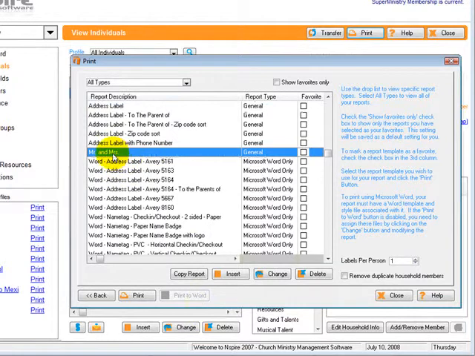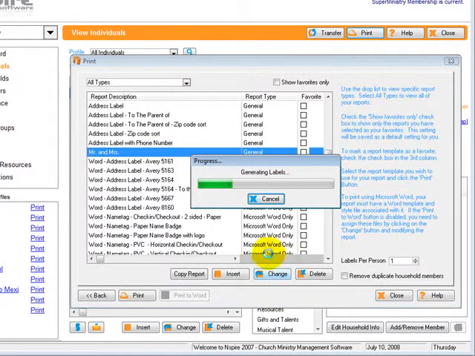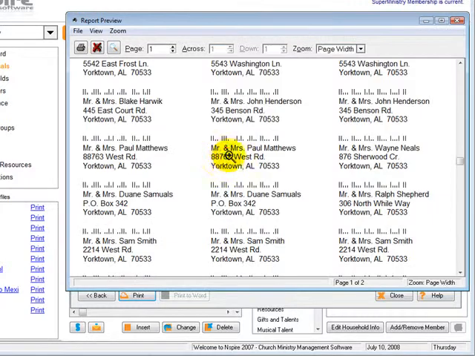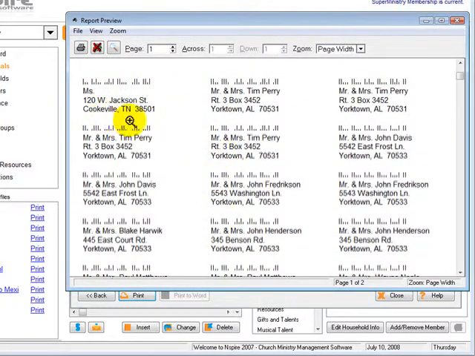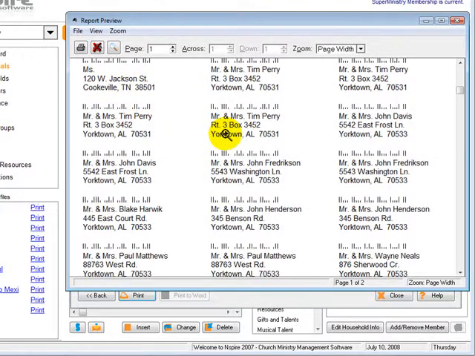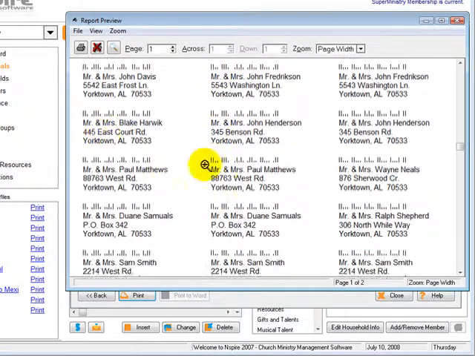And now I have my new report for my labels, and I can click on that and then click on Print, and it will generate those labels for me. And we'll zoom in, and you can see everything looks correct. It has the PostNet barcode at the top, and it also lists the additional information here at the bottom.